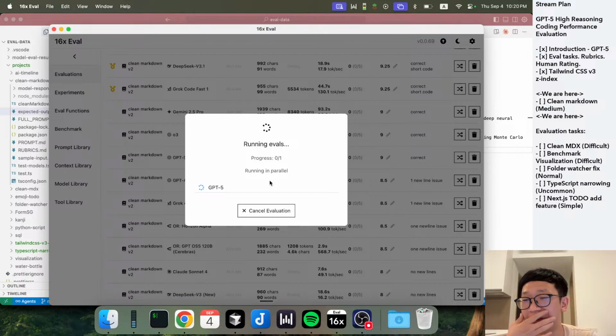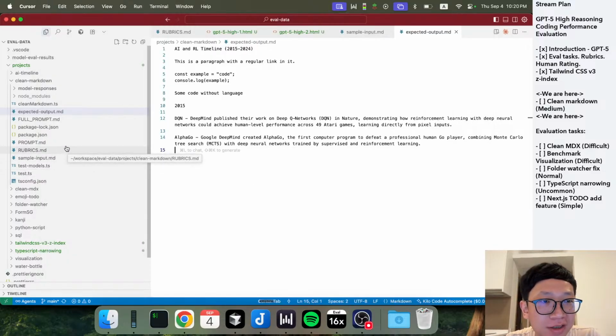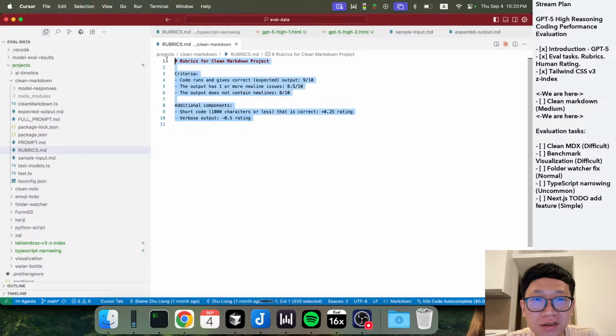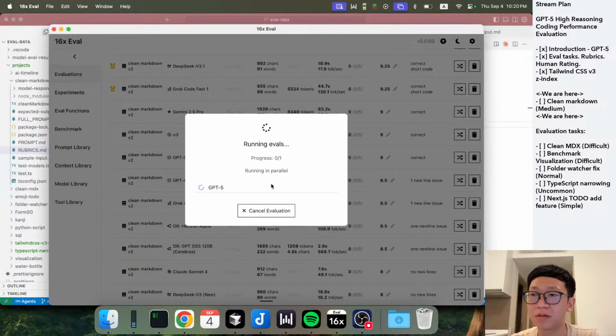Okay, so GPT-5 is still running. Not unexpected, but it's very slow. I think for this task, the rubric is quite simple. Each model is given one try. Yeah, this is quite slow. I don't know why it's so slow, but this is what I'm getting directly connected to the OpenAI API.